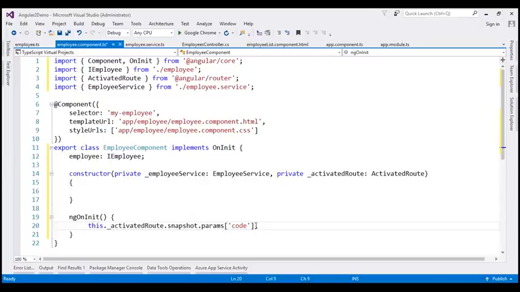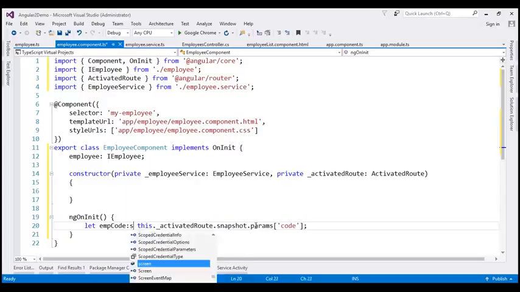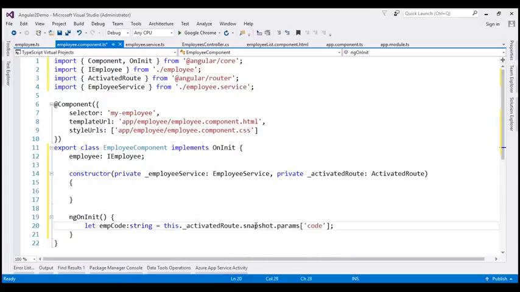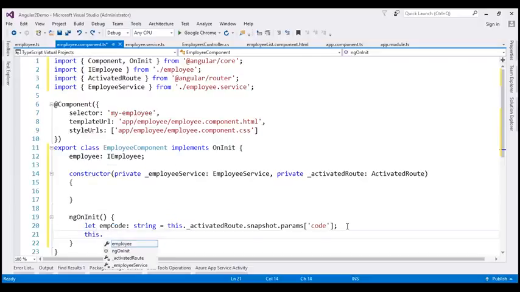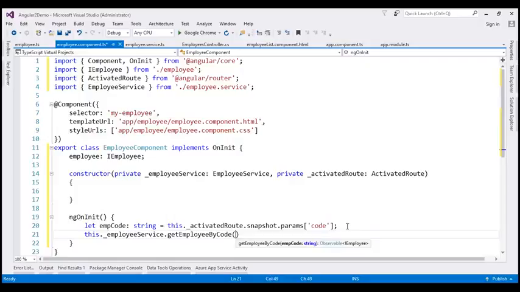Let's create a variable here. Let's call it employeeCode, and this is going to be of type string. So we are using the variable to store the route parameter value. Next, let's call the service method. So this._employeeService.getEmployeeByCode, and to this method we pass our employee code that we have retrieved from the URL, and what we are getting back is an observable. So let's subscribe to the observable.